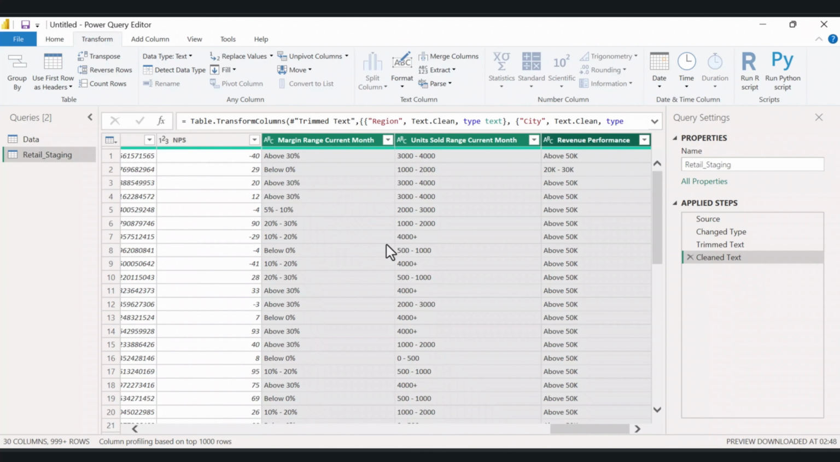Why did we do that? Trim removes leading and trailing white space, while Clean removes non-printable characters often copied from other systems. Why is it important? "New York" and "New York " here look the same to you, but are different values to a computer. This step ensures that your slicers, filters, and chart groups categorize correctly without splitting them due to hidden characters.